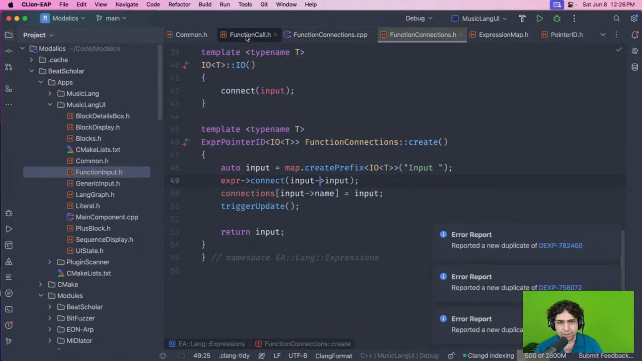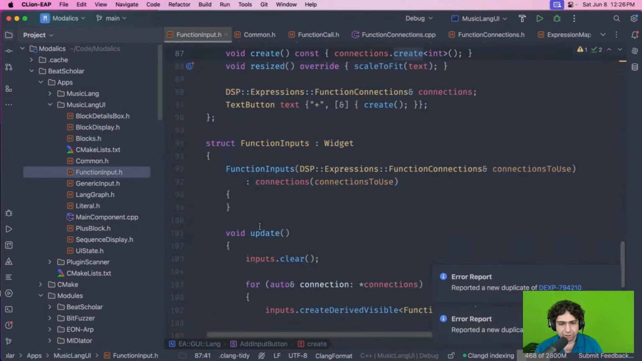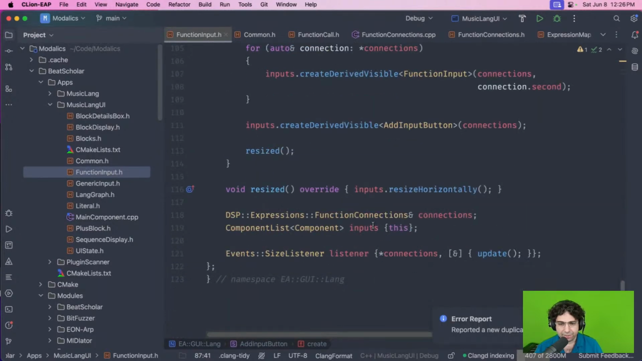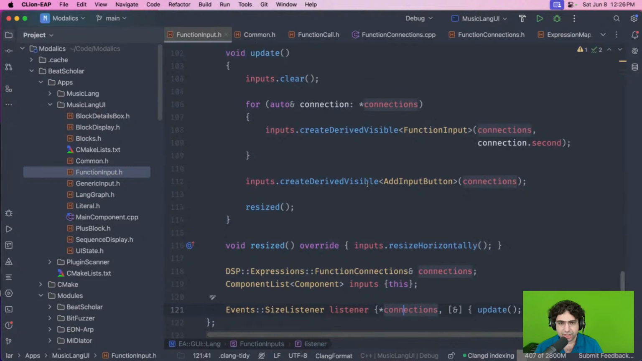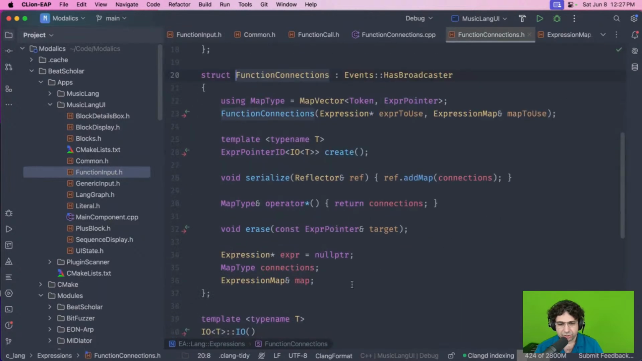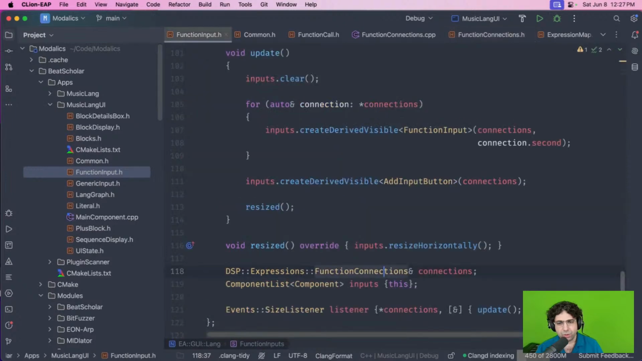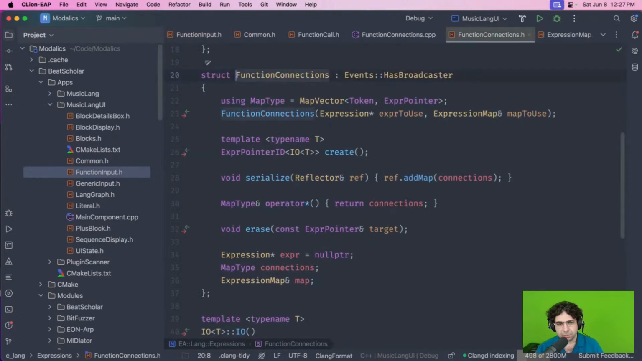What am I looking at when I'm showing this in the UI? Let's have a look. When I look at the UI function inputs, I'm looking at connections, right? I'm looping over the connections. What are these connections? These connections have an expression map, where this is like the owner, the thing that created the nodes or these expressions. And there's another, this map vector, that's like a map where I'm storing pointers, basically.